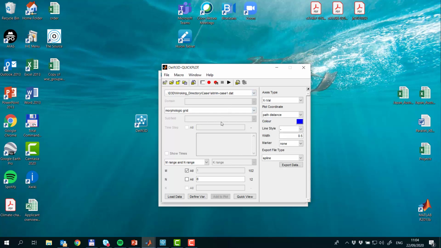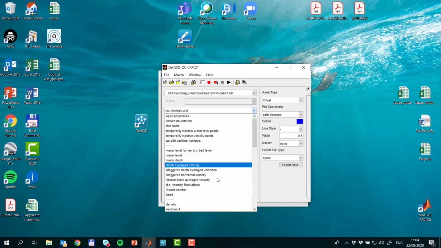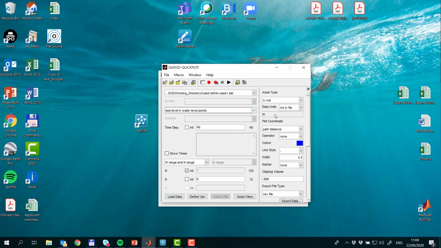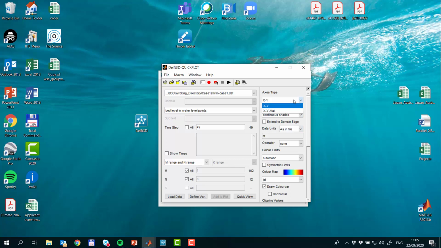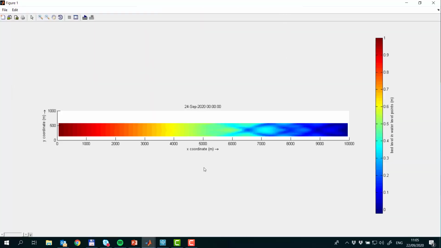The first thing that it is nice to take a look at is the changes in the morphology. So I choose in the map file bed level in water level points, and I change this to XY and continuous shades. You can change this from patches to continuous shades. If you click on quick view, you can see that at the end of the simulation, there are some channels forming at the end of this flume that we simulated. So there are some bed level changes.